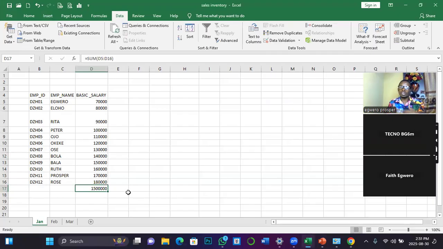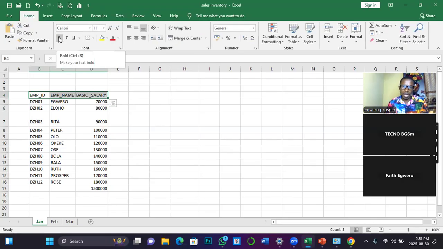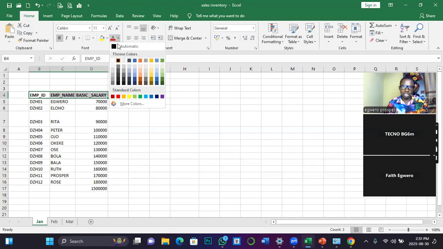Formatting is just defining the appearance of your entry, just to appeal to whoever you are going to present your report to. Now, like all these headers, I want them to be unique. So I will highlight across their column, their cells, then go to home, and then I'll start by increasing the thickness, then come here and change the color.